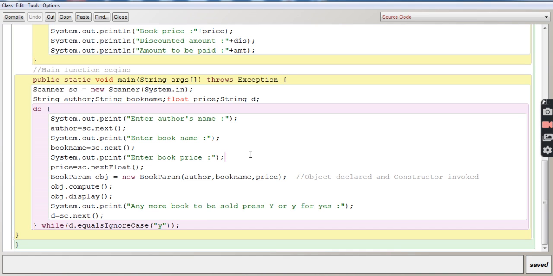And as it is a parameterized constructor, we are going to enter the details of the book here in the main function itself. So in the main function, it will ask you to enter the name of the author, it will ask you to name the book, and it will also ask you to enter the price. And once you have entered all the details of author, book name, and the price, as it is a parameterized constructor, first of all the object has to be declared over here.